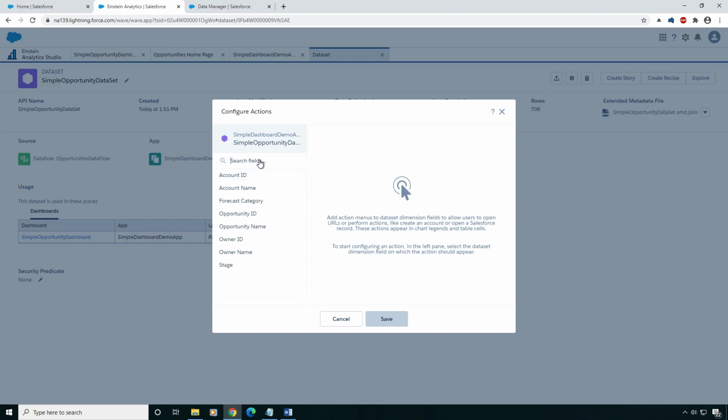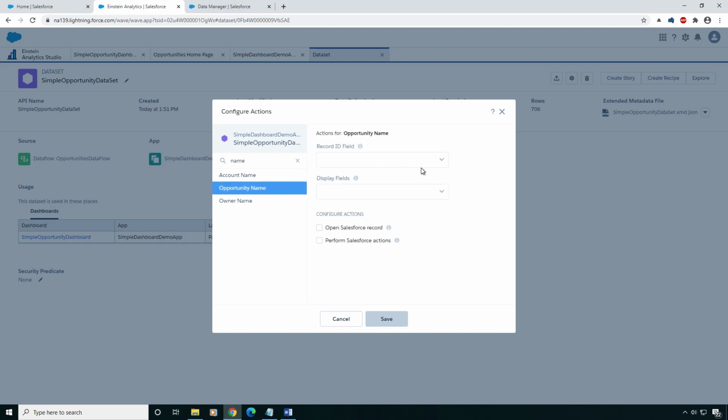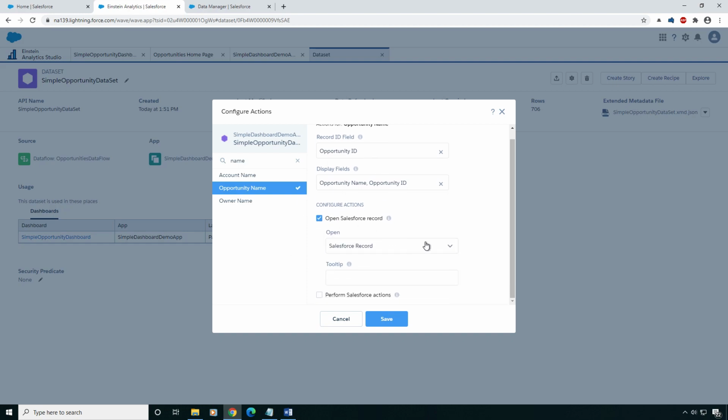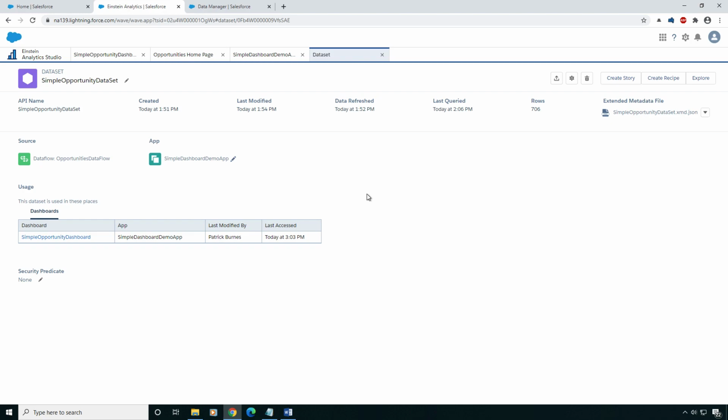And what this will let me do is specify a field such as opportunity name and say when somebody hovers their mouse over the opportunity name, we're going to use the opportunity ID associated with that to do some kind of an action. And so I'm going to display the opportunity name and the ID if there's any kind of conflict that comes up. And this is going to perform an open Salesforce record action. You could do other actions, but we're not going to get into that in this video.